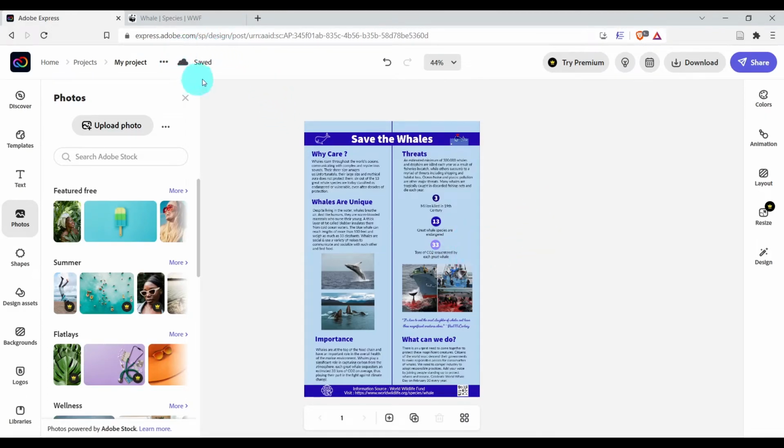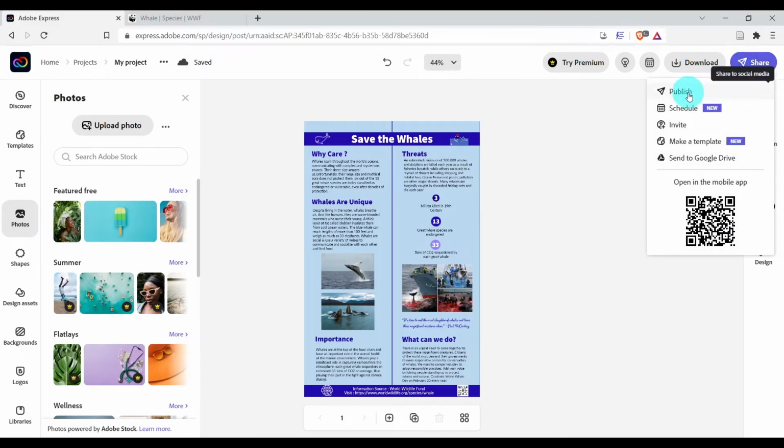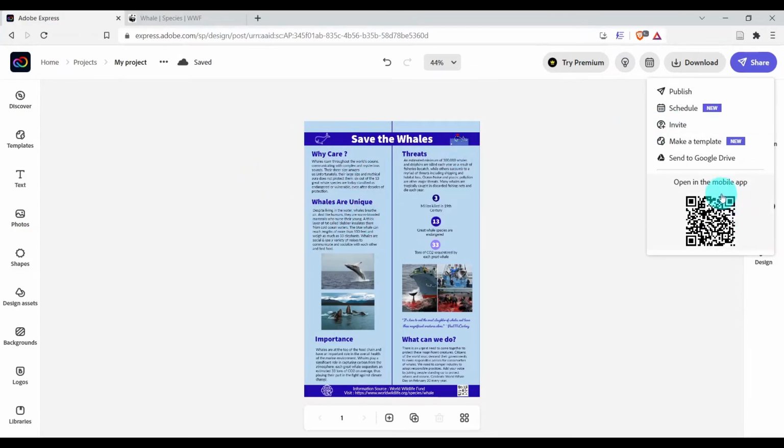Adobe Express saves everything online. As you keep working, you will see that this icon here will keep changing and it will read saving and then it will read save. So everything that you have done is automatically saved online and you can share it with people. If you wanted to share this infographic with people, you can click here and you can publish it and share the link. You can invite people to collaborate on this, and you also have Adobe Express on the mobile phone.